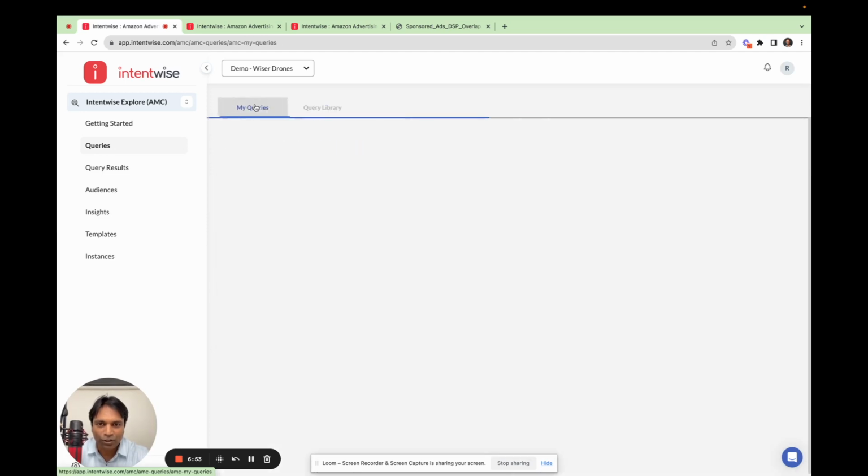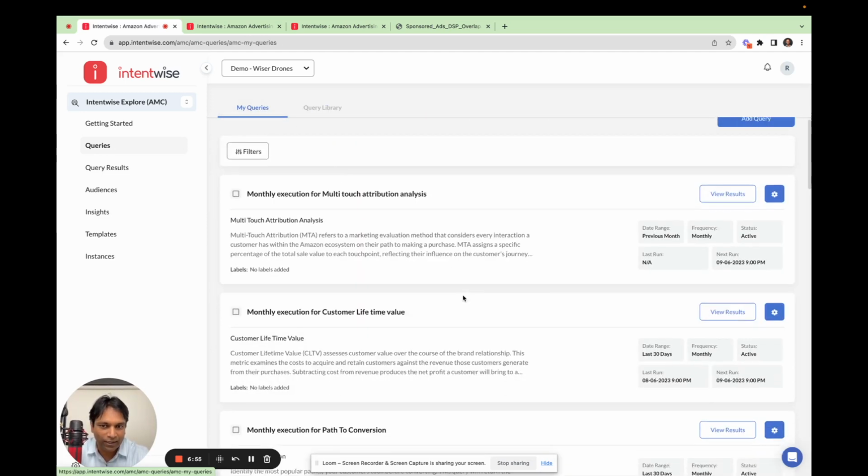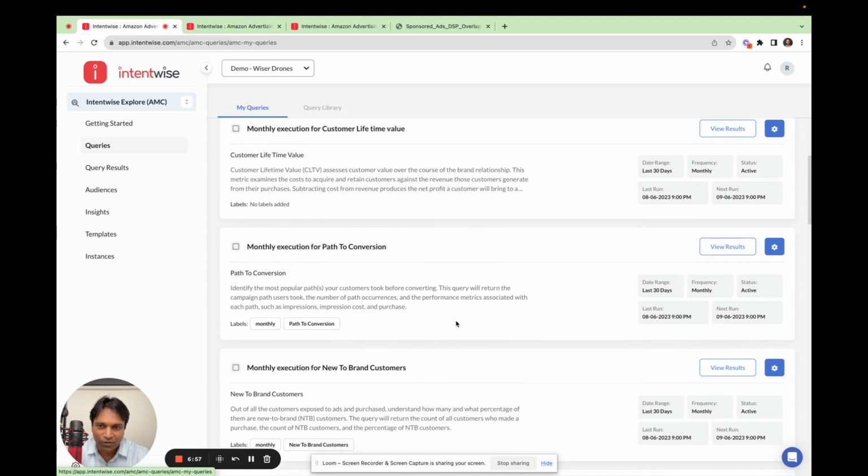But once, let's just assume you've chosen a query and you hit save, what happens is that it shows up on your My Queries list. So right here. So this right here is a path to conversion query set to run monthly on all of the instances you've chosen. And then audiences works very similarly.